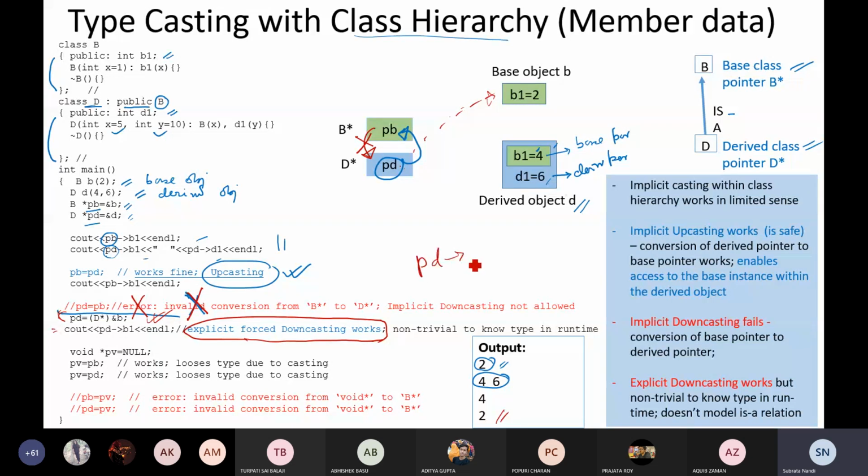If I write PD arrow D1 after this step, that means it is referring to something like here. Does it carry any meaning? Sir, we will get an error. Yeah, so there will be some error, so it's better not to attempt it. Even if you allow it, you know that through the PD you can refer to B1 and D1, but here this D1 does not exist at all. So it will give some error message, and sometimes it may give a segmentation fault. That's why it is dangerous and it does not make sense.